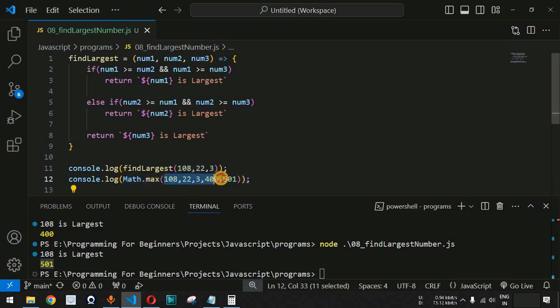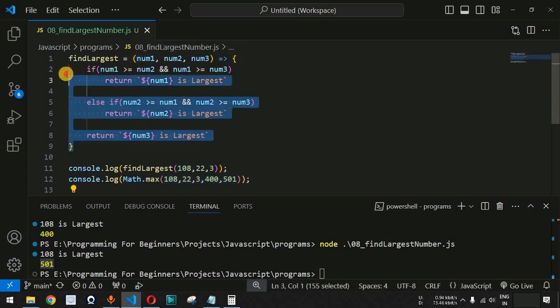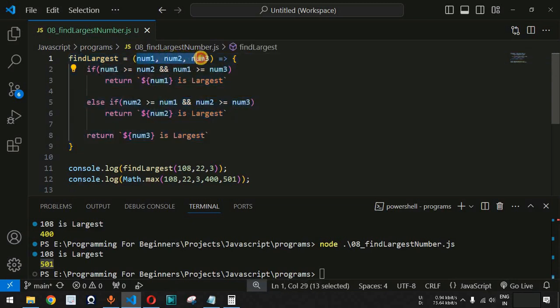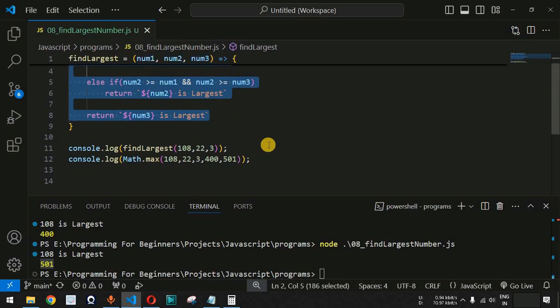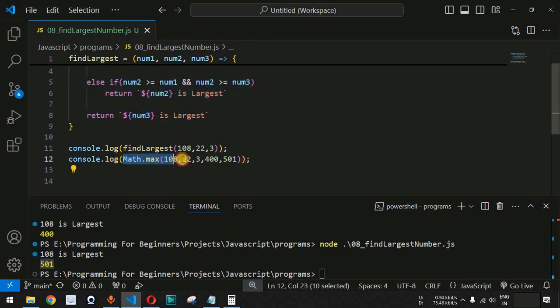We can provide any number of parameters over here, but the logic that we have written with our function, findLargest, will only take a maximum of 3 numbers. So if it is a very simple requirement that you want to achieve with 2 or 3 numbers, you can use this particular custom logic in order to find the largest number. Or else, if there are more items which you are not sure about, you can simply use the Math.max function in order to find the highest number.